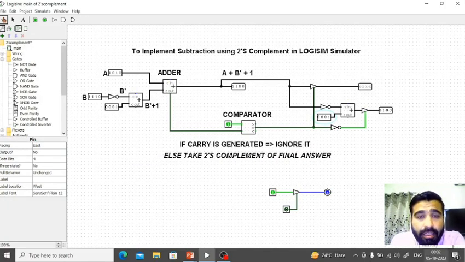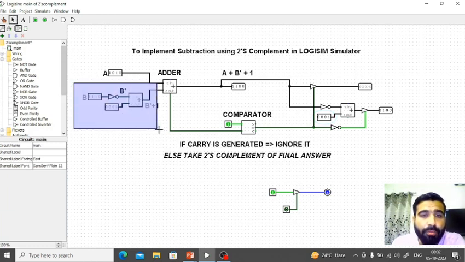Now you can see that I have already implemented a circuit diagram which can help us understand the subtraction using the 2's complement concept. Just don't go into the detail of this whole circuit. Let's go part by part so that we can understand the whole process easily. What was the first step? The first step was very basic: we need to take the 2's complement of b.